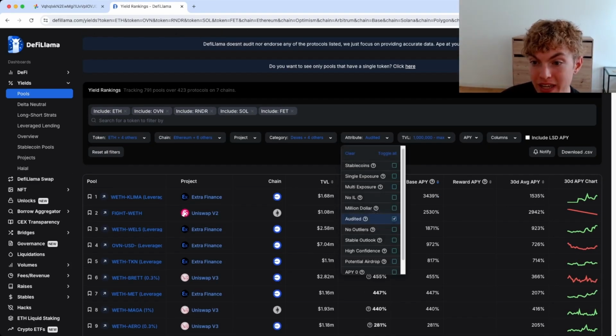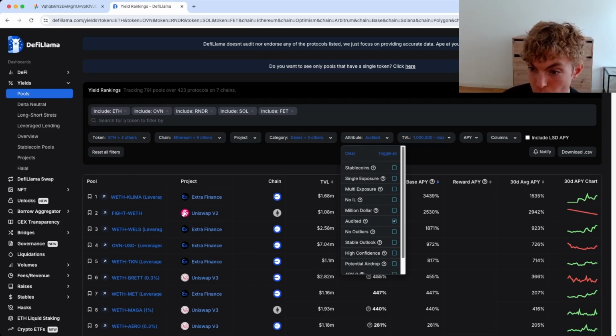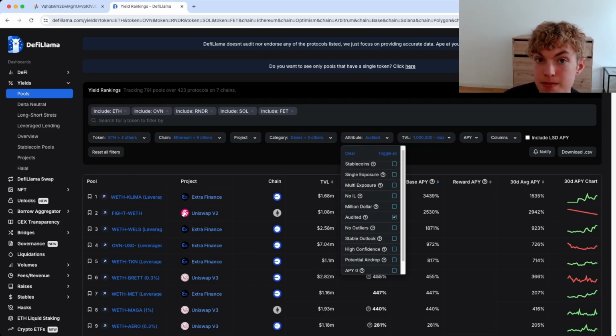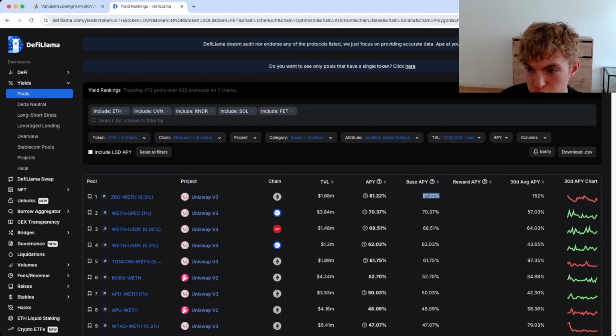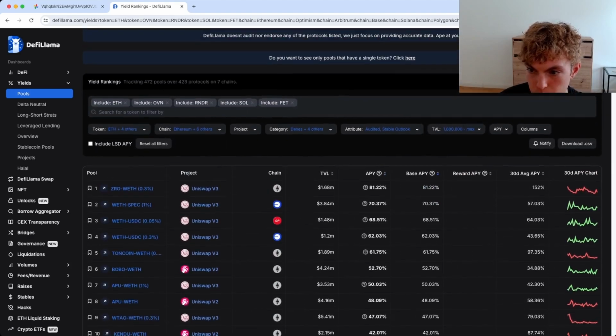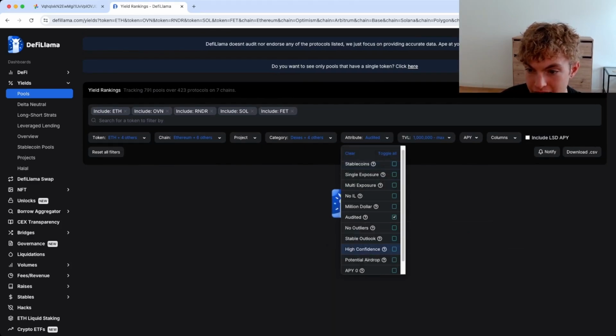So really what I'm doing here is trying to add as many attributes as possible to make them safer in my eyes. But at the same time, I'm not trying to find APYs of like 20, 30%. I'm trying to find some that are much more. And I want to find pools that have good returns with most likely a stable outlook. So I'm also going to try stable outlook. When we do that, we still get some stuff that's closer to 100, but not quite 100%. Well, this one 30-day has 152%, but the base is 81%. So for now, I'm going to uncheck that and I'm going to check high confidence.